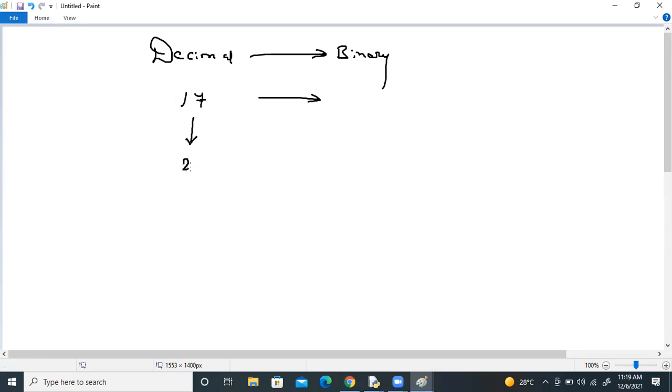17 means for 2 power 4 you keep 1. For 2 cube you keep 0. For 2 square, for 2 power 1, 0. For 2 power 0 keep 1. 1 0 0 0 1 you got. 2 power 4 means 16 plus 1. 16 means 2 power 4.